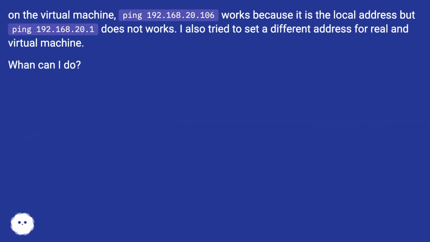On the virtual machine, ping 192.168.20.106 works because it is the local address, but ping 192.168.20.1 does not work. I also tried to set a different address for the real and virtual machine. What can I do?